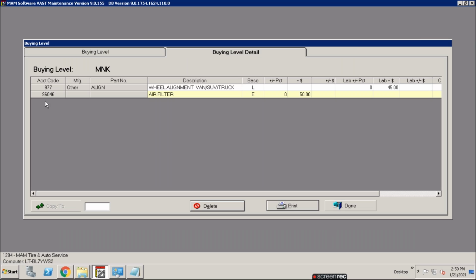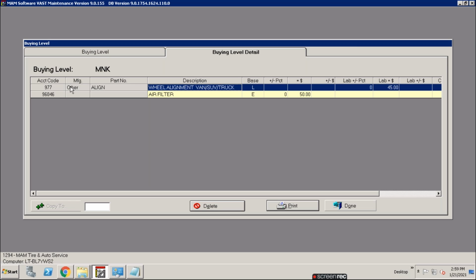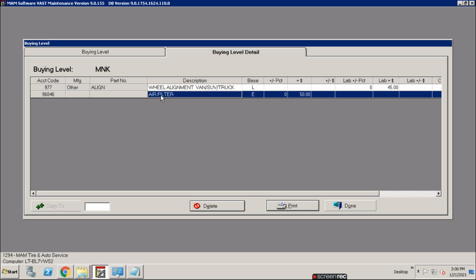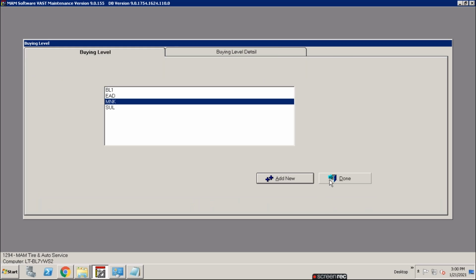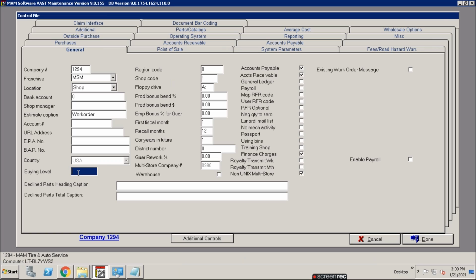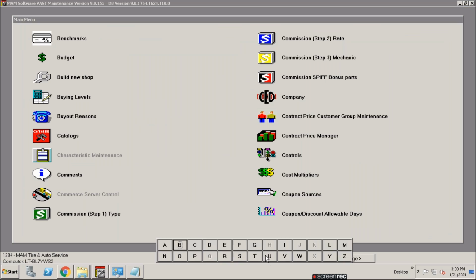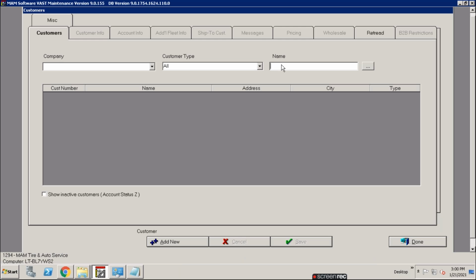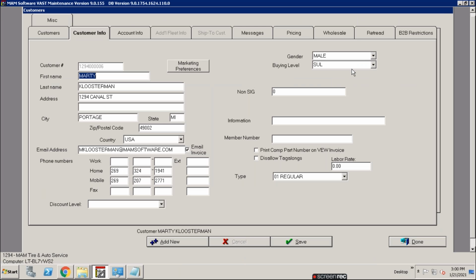Now for this particular buying level called MNK, we know that the part number alignment should be sold at $45, and any air filter under the account code of the 96046 should sell at $50 in parts. Now I would just need to determine, do I want to assign that buying level to the entire company for those things? Well, I could put in MNK here and do that. Or I can go into an individual customer in VAST maintenance and assign the specific buying level to them.